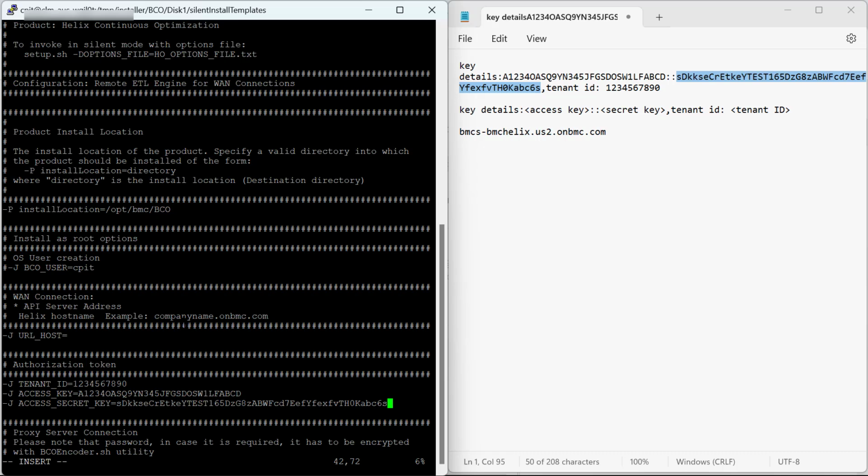Now there's one more property we need. That's a URL host. That's nothing but your BMC Helix portal URL. From the URL, you can copy the host name. I just copied and pasted it here earlier, so we can use that and save it. So the first one we did was the install location, and now we added the URL host, tenant ID, access key, and the secret key.